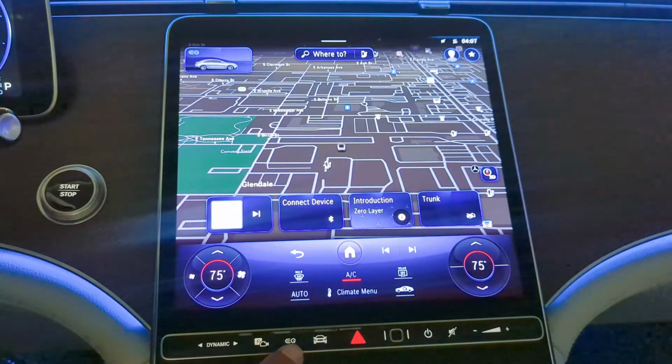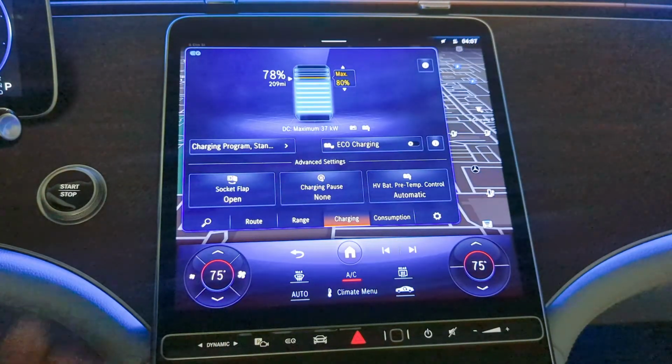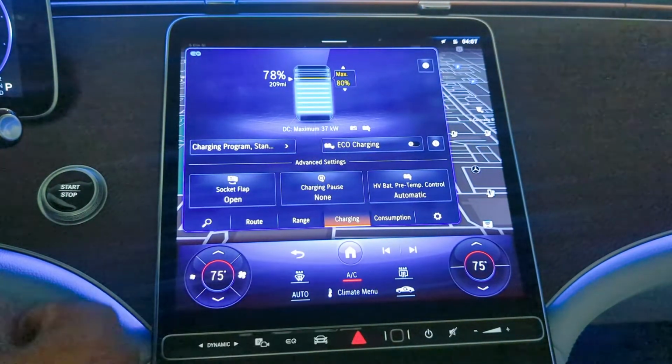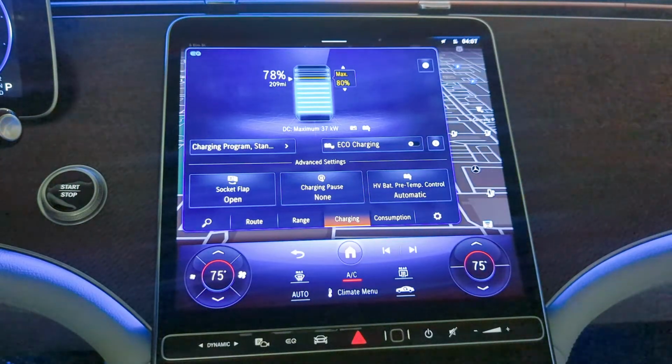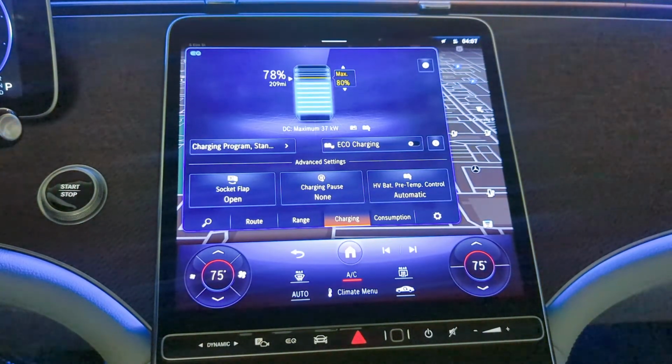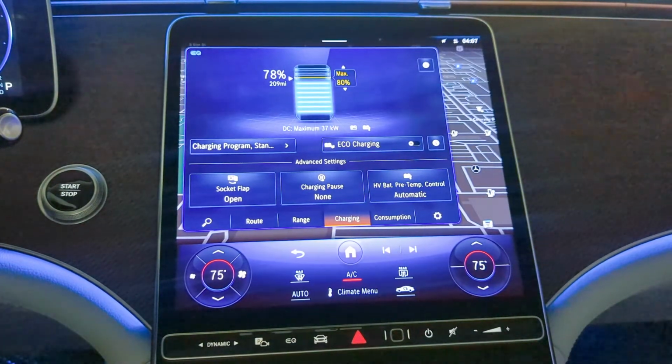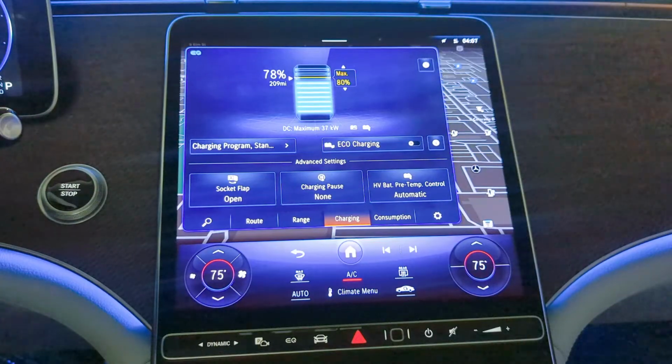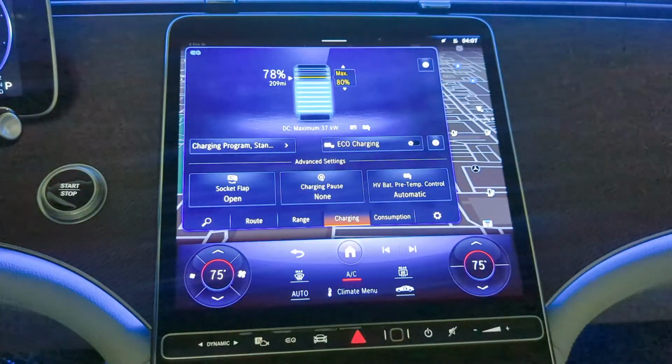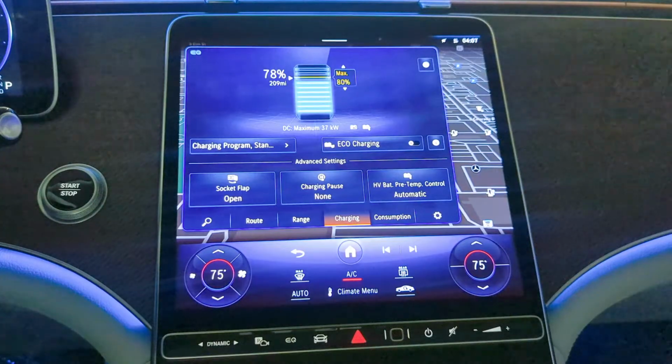The next icon or button that you see here is your EQ button. You push this. Now you're going to go to your EQ settings. There's a lot of different settings in here, so it's good to kind of play around with them. We will go over some of them today. This shows your battery charge, your current charge, and what the maximum charge amount that you want the battery to fill itself to when you plug it up. So right now we can see we are at 78%. We have 209 miles left of range based on how we were driving.